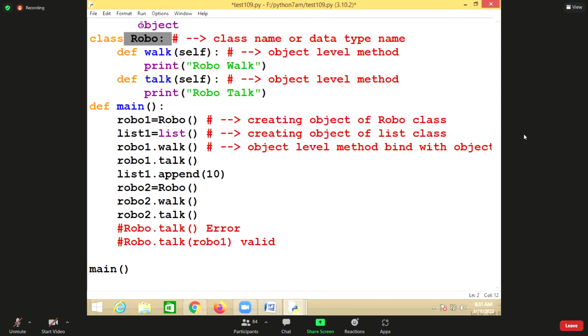When you write a class, it automatically inherits all the methods and properties of which class? Object class. So that object class has which method? The init method. If you don't write an init method in your class, it will call the init method of which class? Object class.